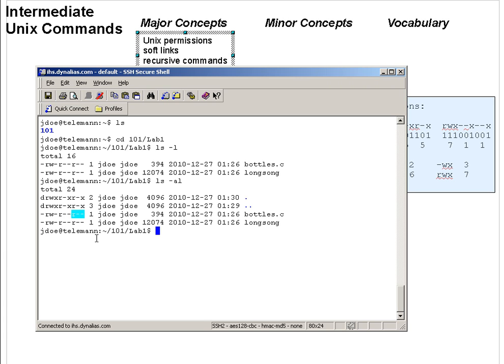That last, then, r-dash-dash, indicates that everyone can read bottles.c. I'm allowing that to be generally accessed as a file. And also my group can, but only I can read and write it. No one else can modify it but me. Same permissions, of course, apply to longsong.